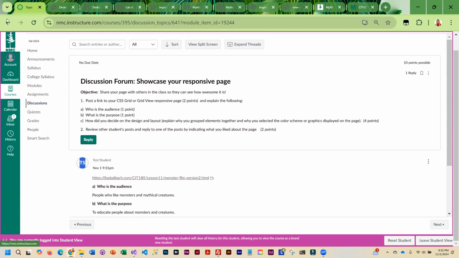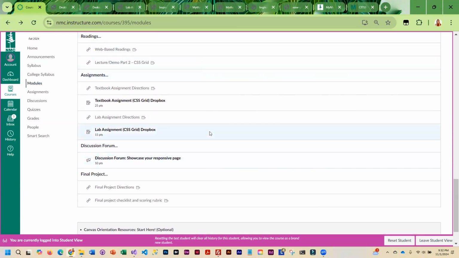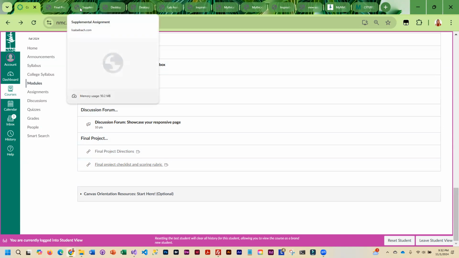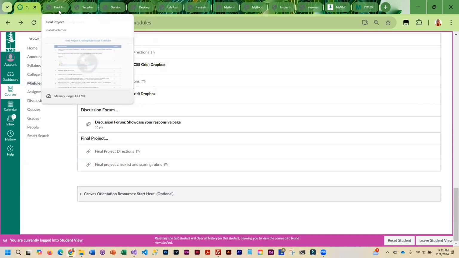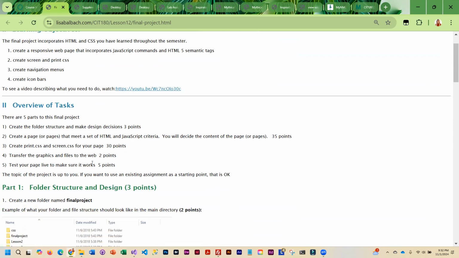I did also include the final project requirements since you can kind of double dip and use your grid view or your CSS grid for the final project. So I've got the full directions here, and I also have a checklist and scoring rubric that, they both basically have the same thing in them. It's just this is more conversational, and there is a video you can watch.